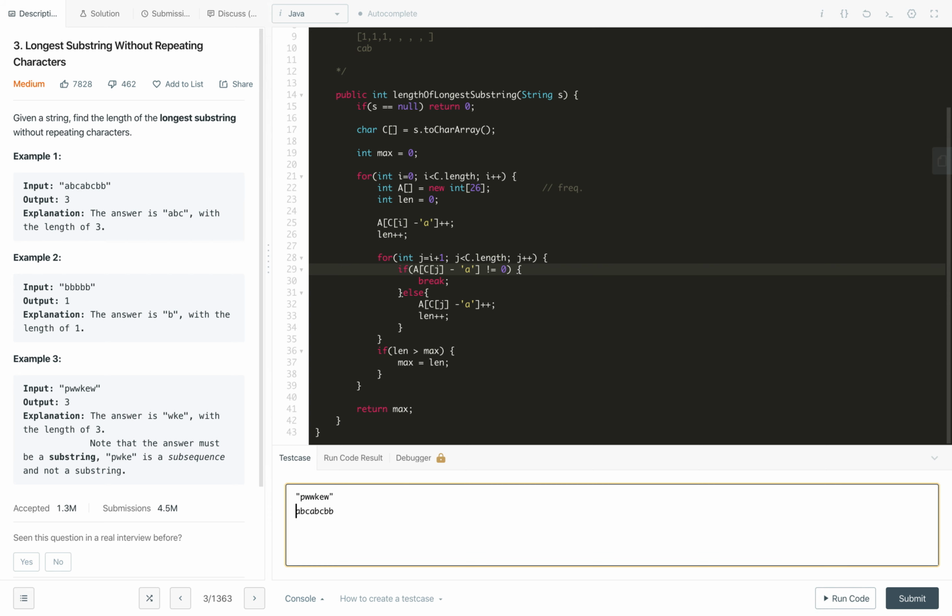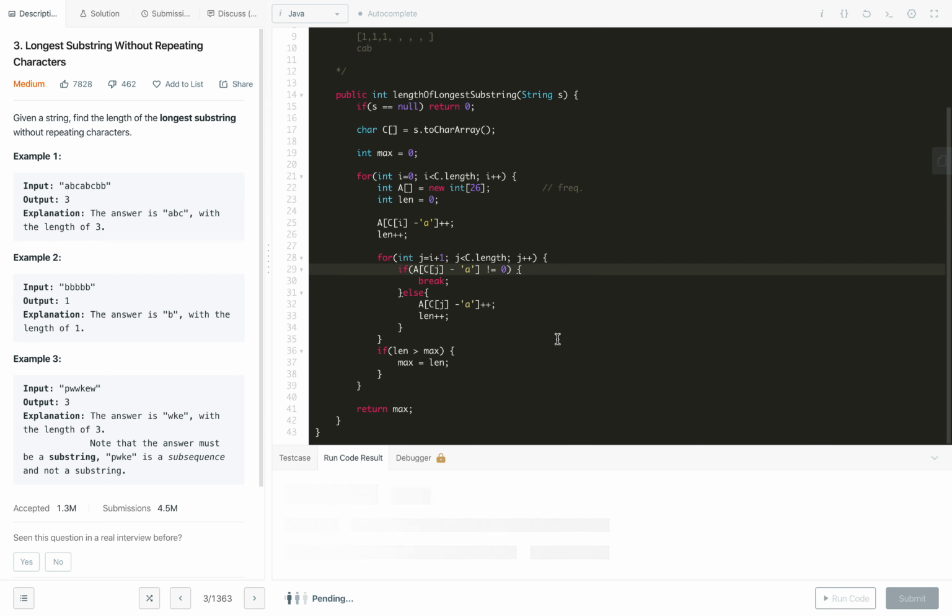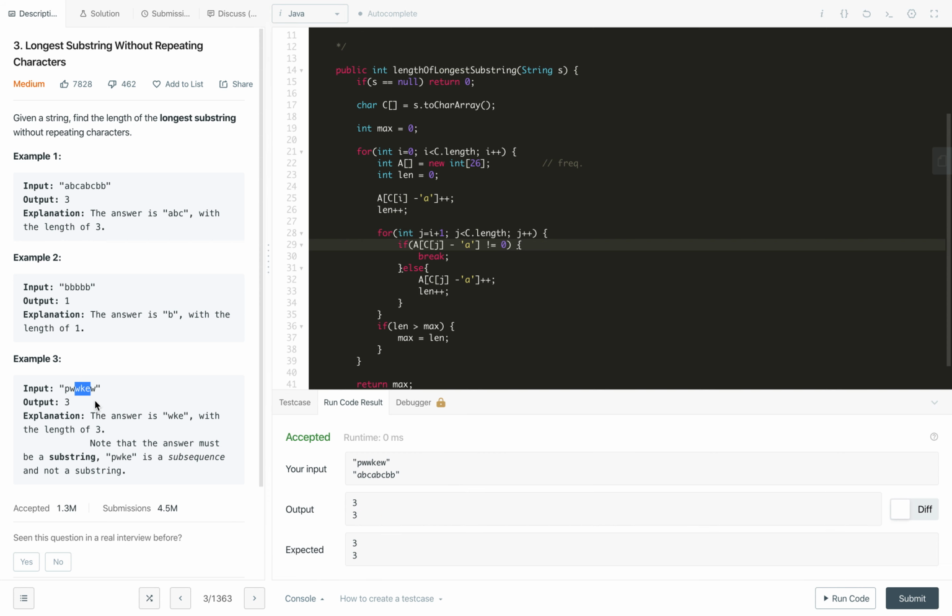I think I can have this, and let's put this. So for this one, we can have pw, then we cannot have w, and ww we cannot have. We can have wke. This is the maximum, I think, or kew. So 3 is the maximum for this one. Yes, correct. 3, 3.